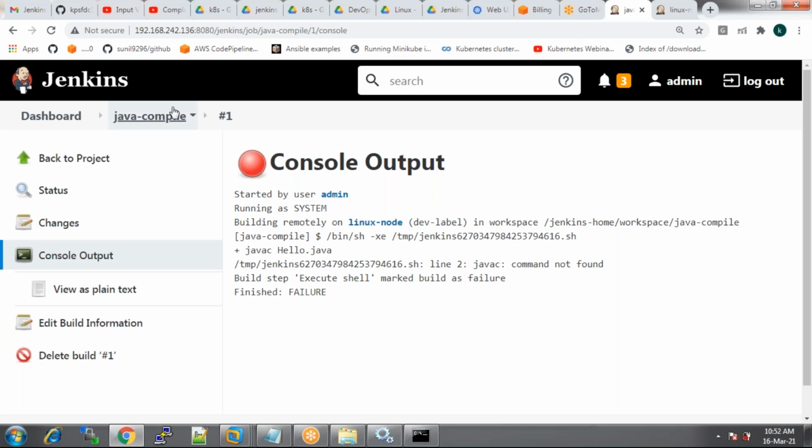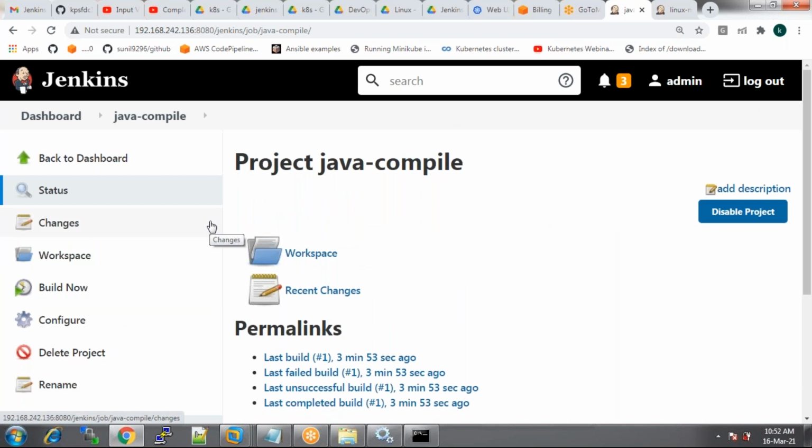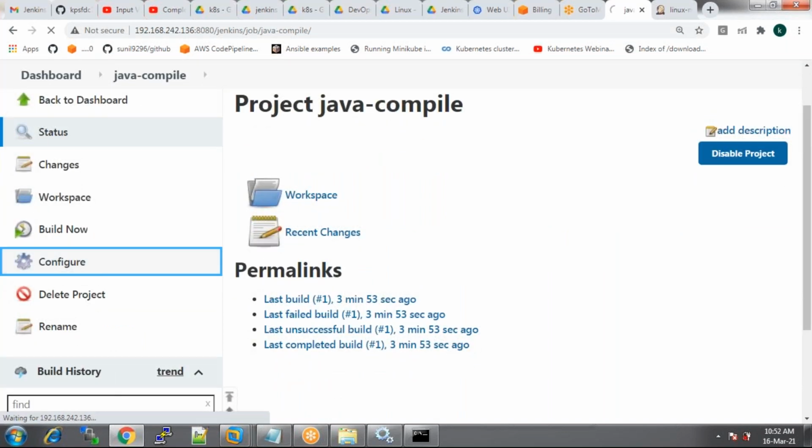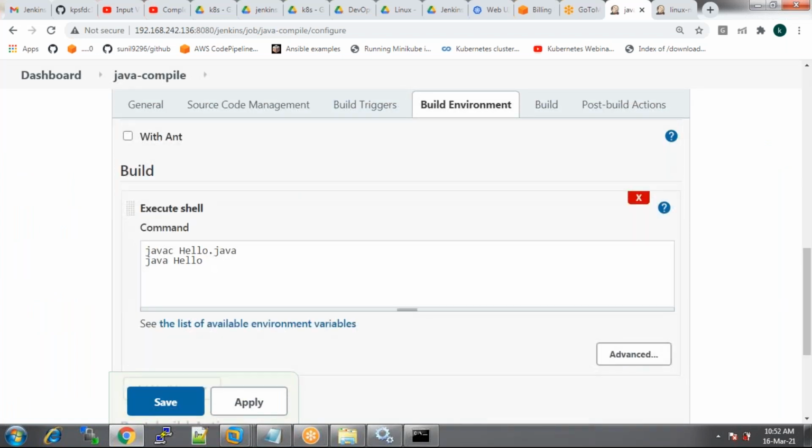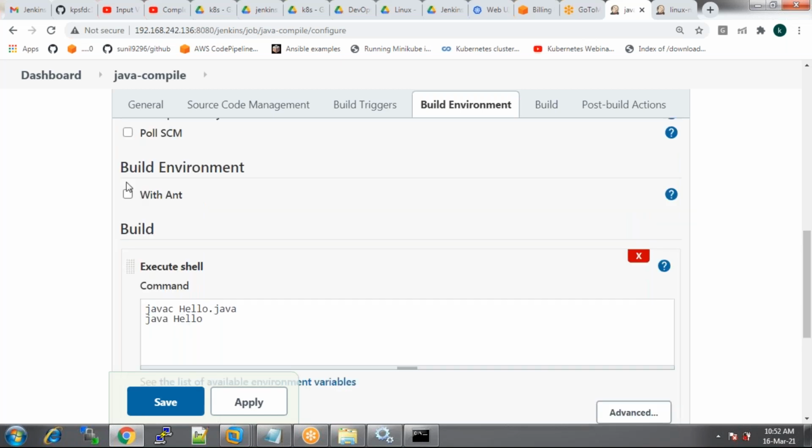Now here, in the job, when you configure the job, there we select our build environments. These build environments are for selecting what environment or what version of JDK you want to build your job with. But when I go to build environment, there is no option called JDK over here.